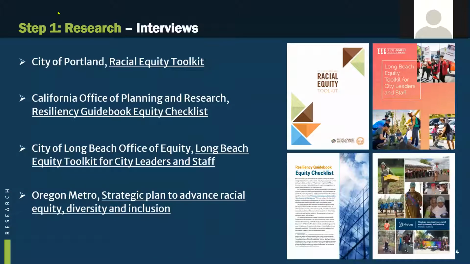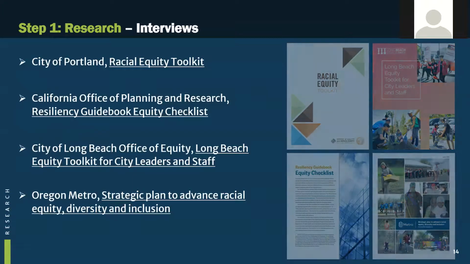All right. So we also had the chance to sit down with 4 agencies and discuss their experiences developing and implementing equity tools, including the City of Portland's Office of Equity and Human Rights, the California Office of Planning and Research, the City of Long Beach Office of Equity, and Oregon Metro.